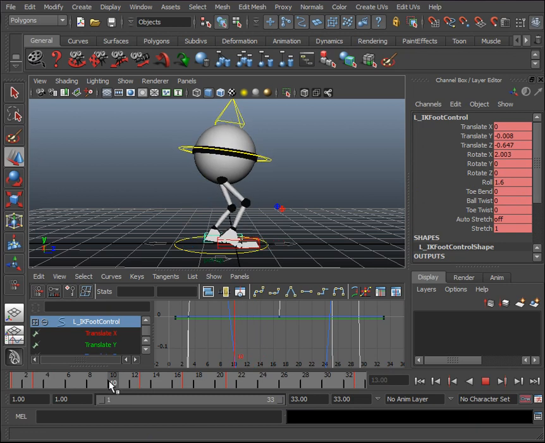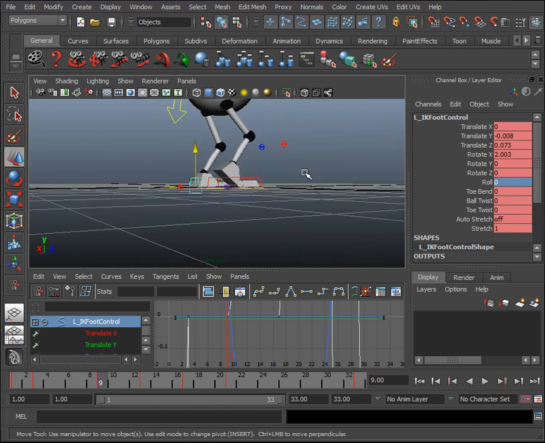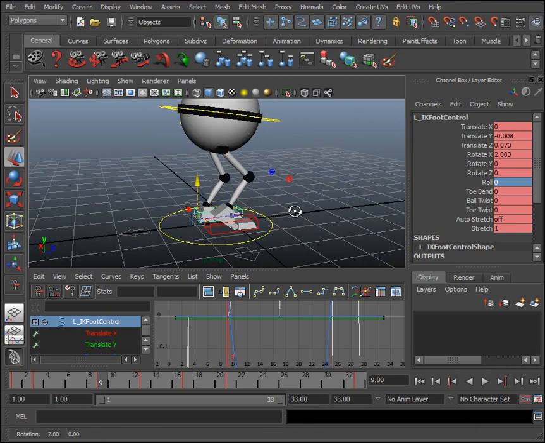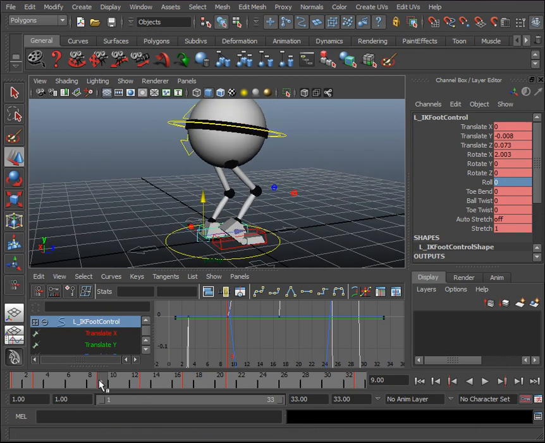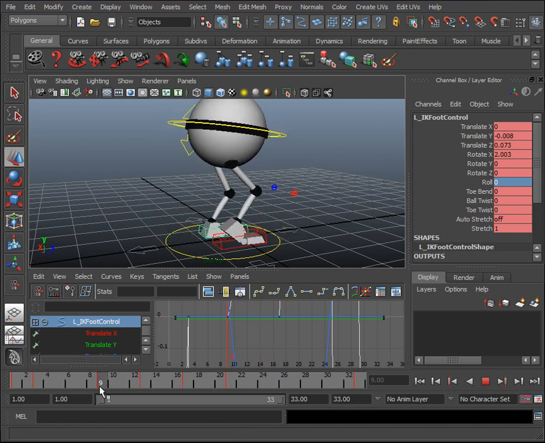So let's go to the passing position down to frame 9 and actually zero that roll out, because our heel is going to be flat against the ground on our passing position for the left foot anyway. Okay, not bad. Let's just see how it looks. Okay.